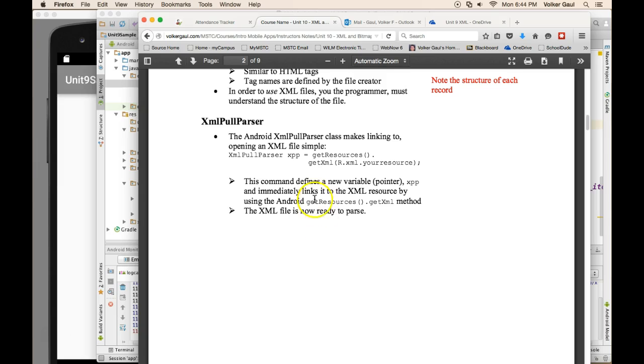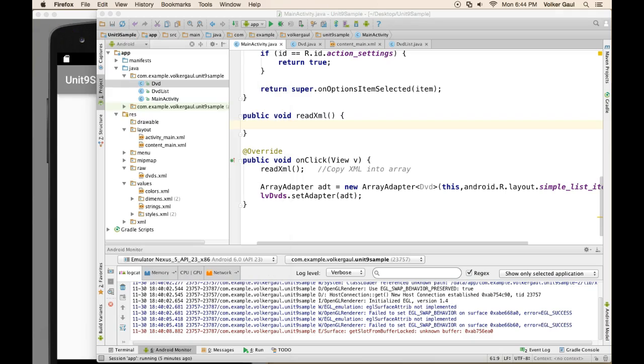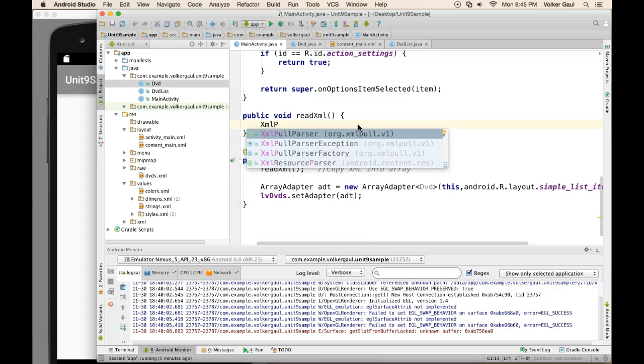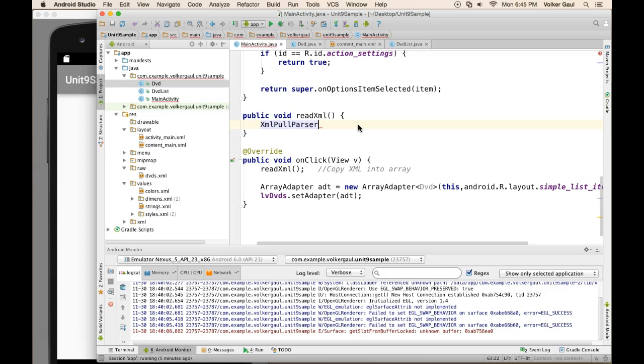First line we need is this one. I'm going to slide it over to the other screen. I'll type it, you can follow along. I took my toast message out already. So in here, I'm going to put in that XML pull parser command. That's a type. It's built in, automatically gets imported.